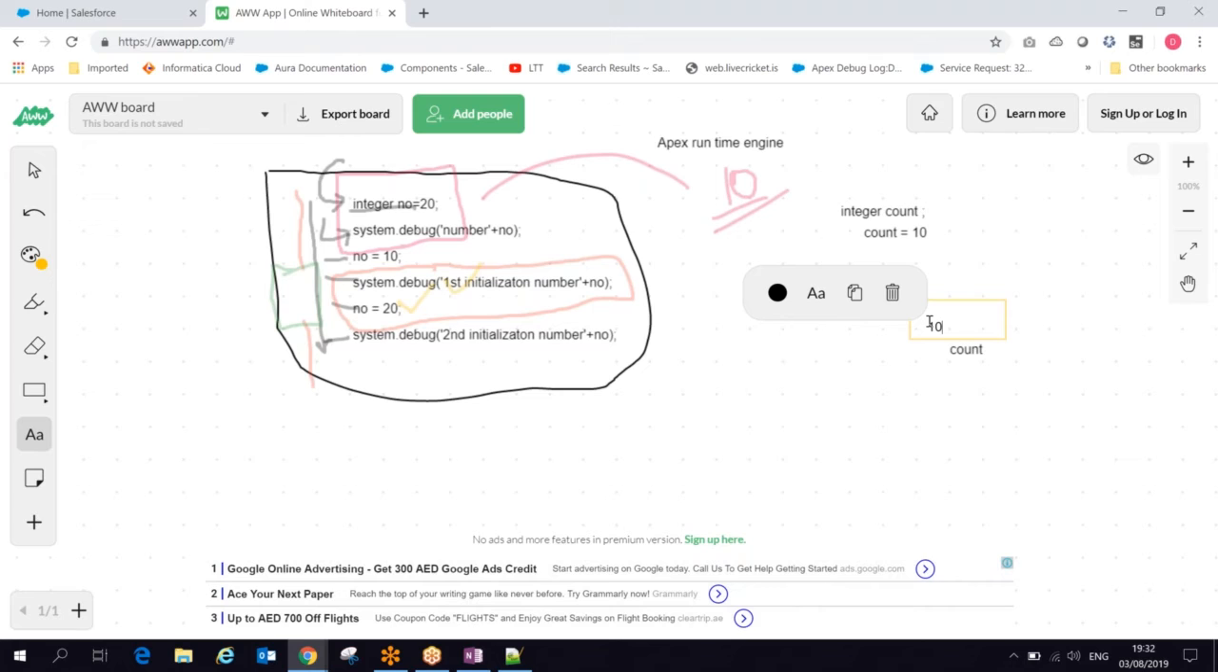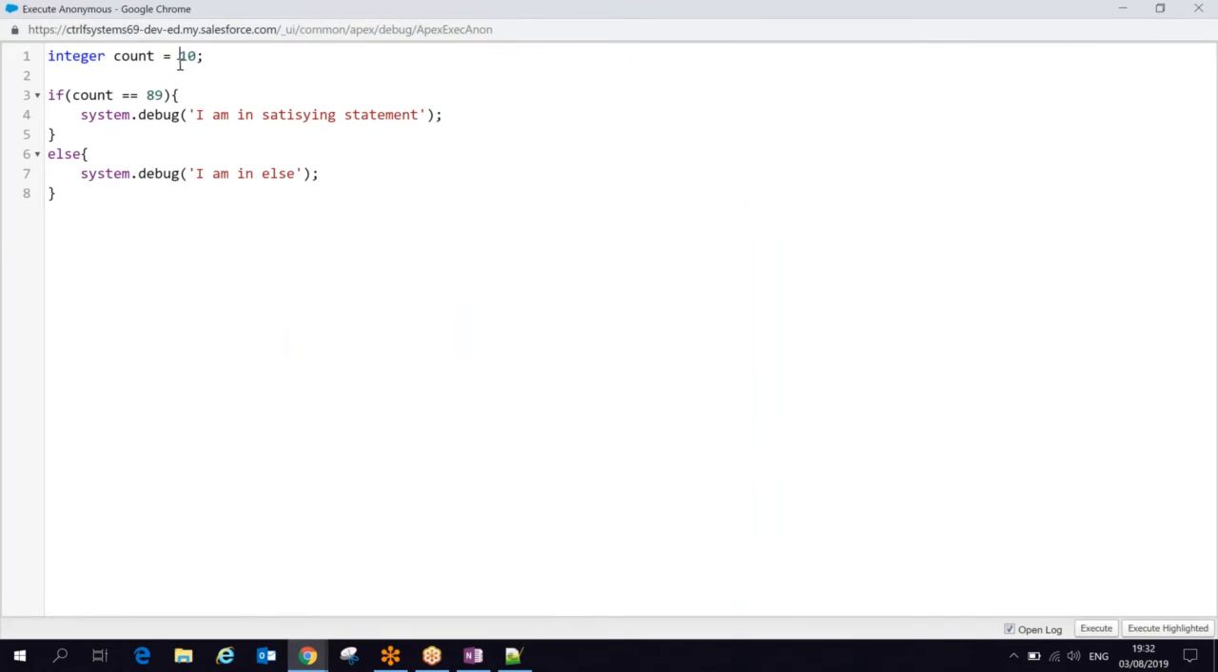But whenever you see double equal to, the 10 value being assigned to count is different. When double equal to, I'm comparing what is on the left and what is on the right. Are they both the same or not? So what is my count? My count is 10. And what is on the right? 89. 10 equal to 89 is wrong. It's not satisfying. So this one equal to means assigning, and double equal to means comparing.